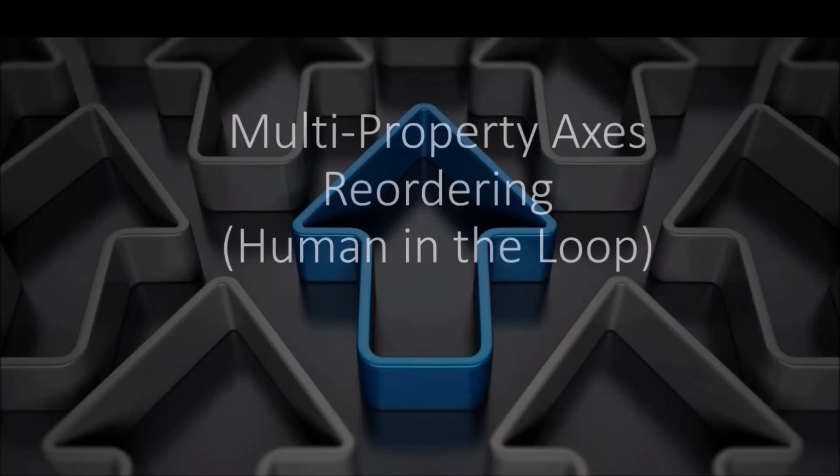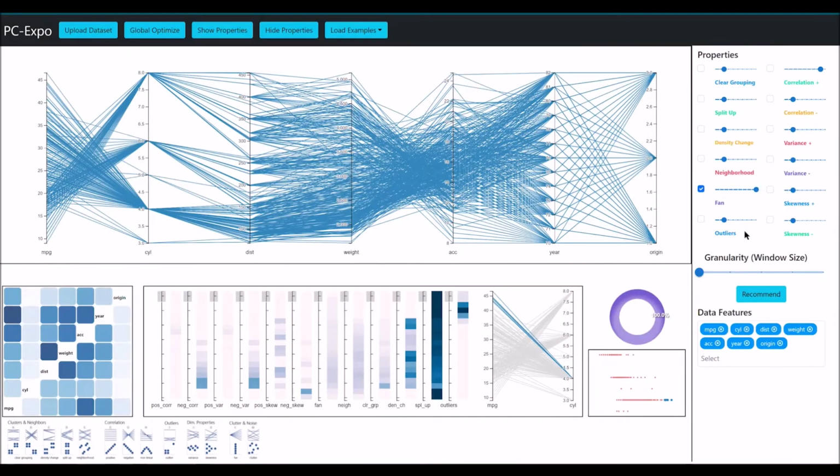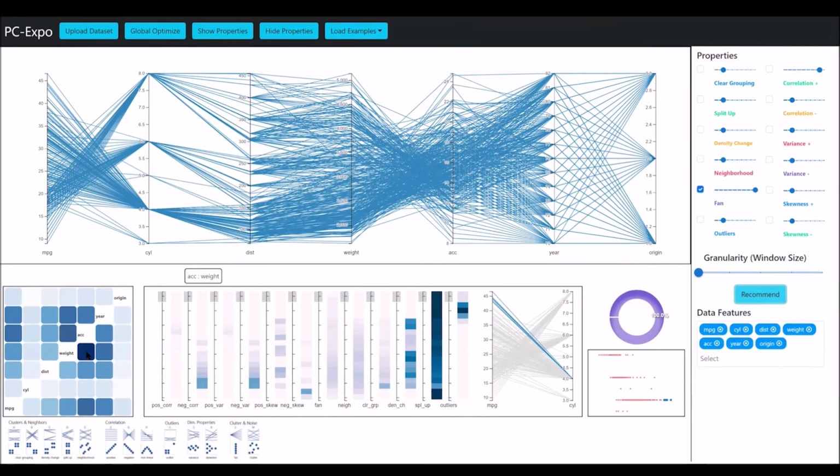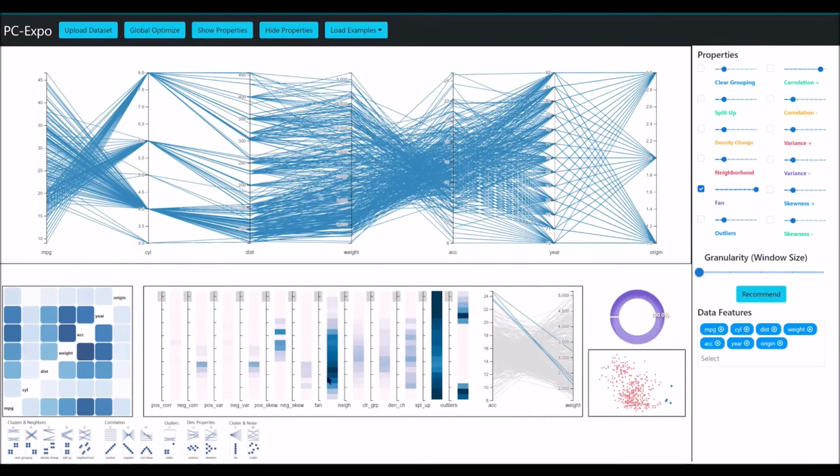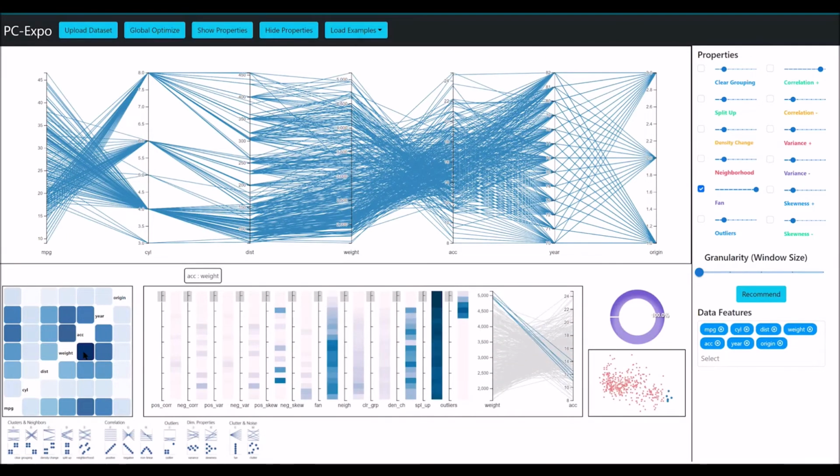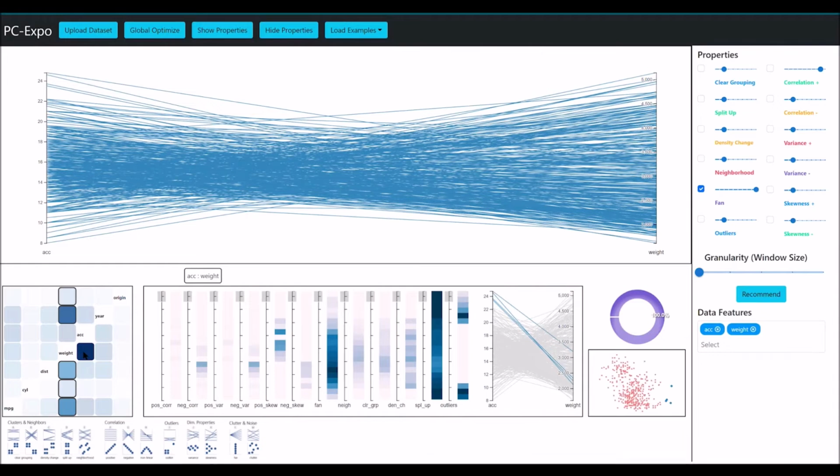For another use case of PC-Expo, let's do multi-property axis reordering. In this process, we use PC-Expo to reorder parallel coordinates based on the most prominent properties shown by any axis pair in the data. So for this example, let's start with first optimizing for fan-shaped structures in the dataset. As verified, the highest fan value is shown by this axis pair, which we can visualize using the local view. So to reorder the axis, we can double-click on the cell in the heat map that starts the axis reordering process based on the fan property.